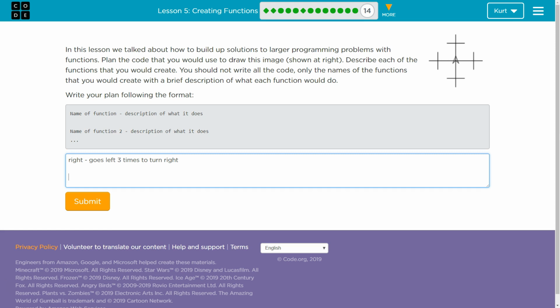Name of my second function. Let's have a turn around function. Goes left twice to turn around. Okay. And then, how many functions does it say? I'll have a function to go forward 3, turn around, go right, turn around.